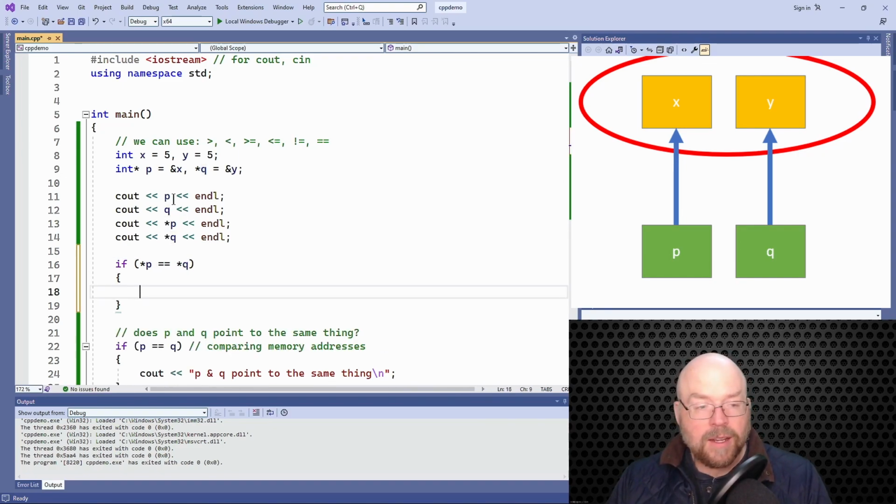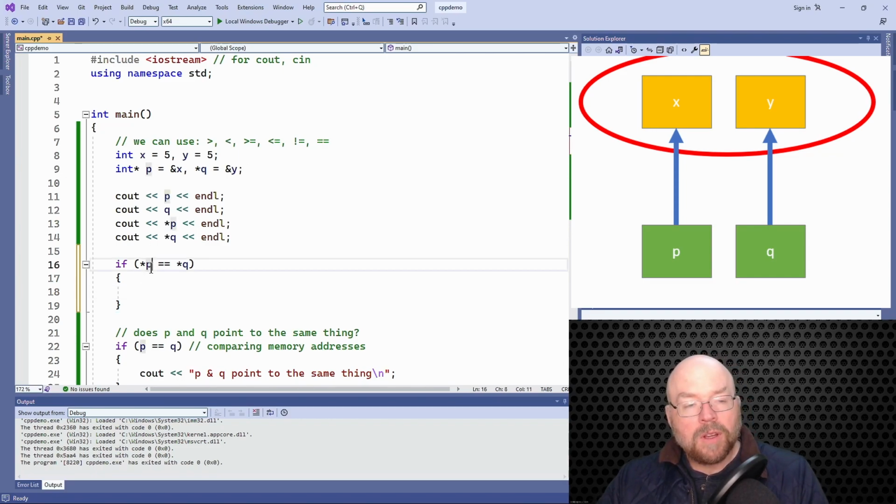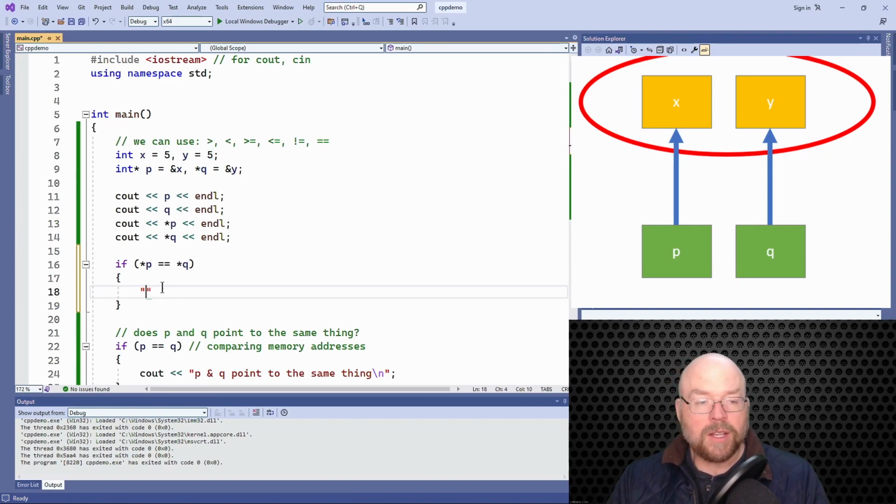So that is going to go to the memory location whose address is in P. Well, whose address is in P? X. Get the value out of it. What's the value inside of X? 5. Similarly with Q: go to the memory location whose address is in Q. Whose address is in Q? The address of Y. Get the value out of there. What value is in Y? 5. So now this is going to evaluate to true, so the contents of what P and Q are pointing at are the same.